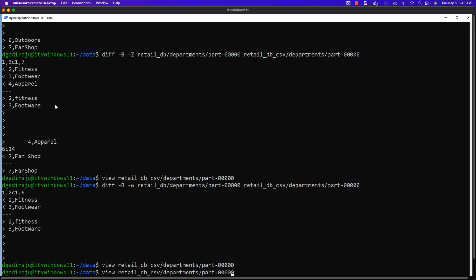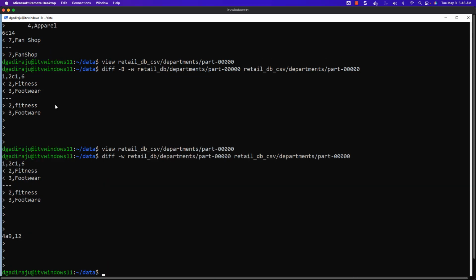Now let me remove -B and see how the behavior will be. It will show a few additional empty lines as differences. Let me remove this. Let me hit enter. You can see the empty lines showing up as a difference. So only when we have empty lines towards the end, after which there are no differences, those will be ignored because of diff -B. Otherwise, empty lines will not be completely ignored.